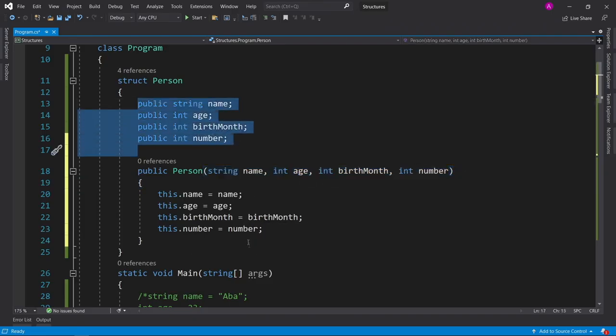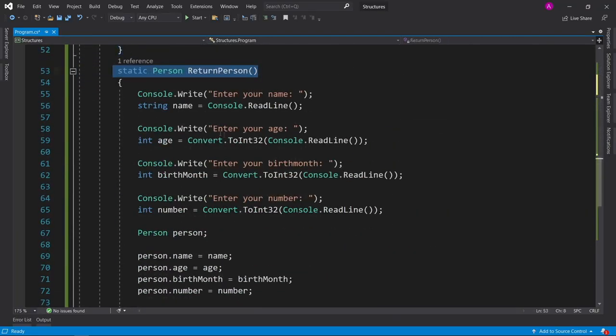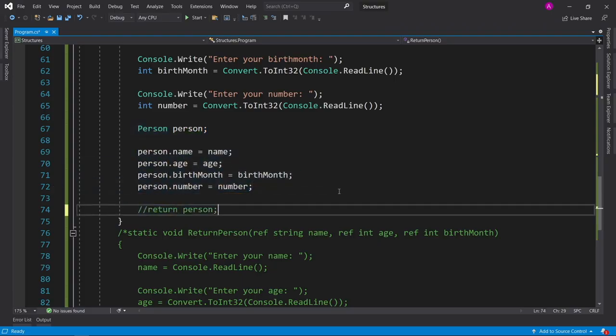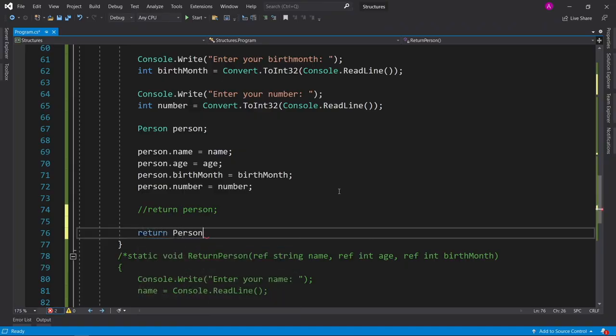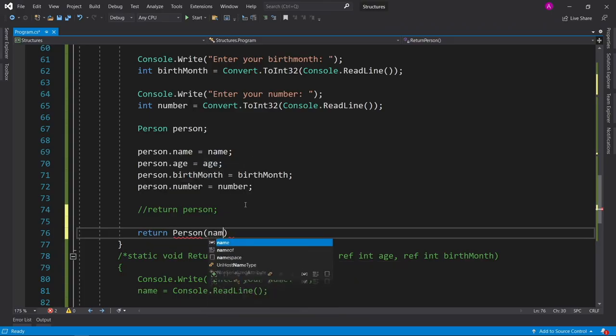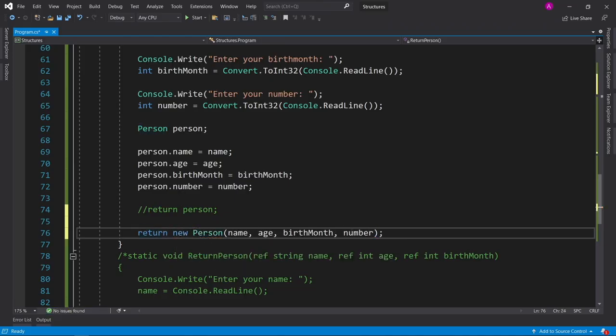This might look a little bit redundant, but I'll show you why this is a lot cleaner. So back in our return person function, we have the variable and then we assign them all manually. But look how easy this now has become. If I comment out this return, we can say return person. So now we can reference person with a capital P this time because I want to reference the structure directly. So after the person, we can open the brackets and then start to type in. So our first one is name, age, and then birth month. Name, comma, age, comma, birth month, comma, and then number, comma. And then this is not going to like it because we also need to place new inside.